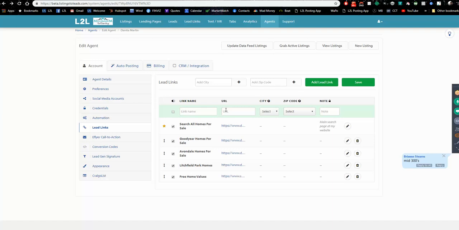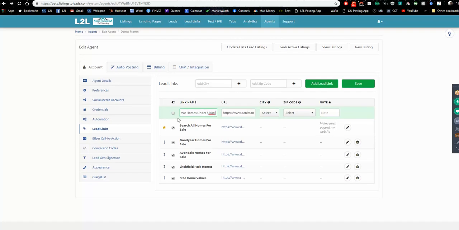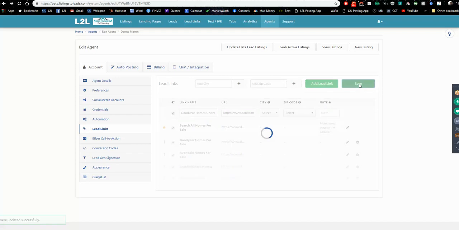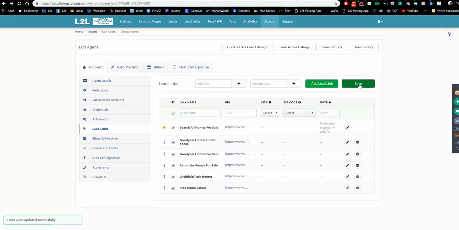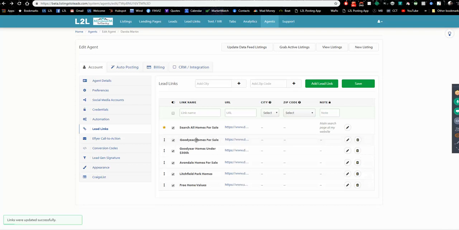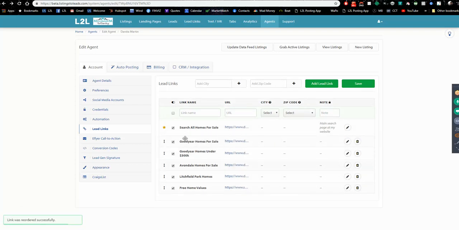So I'm gonna say here, Goodyear homes under 300K. And when I check it here on the left, it makes it a default link for all of my listings, right? And since you're saying that Goodyear is your number one area, search all homes is the biggest, broadest, and then Goodyear homes under 300K, and then Avondale. And do you do business in Avondale and Litchfield normally, or no? Like, what do you think? Yes. Okay, so we'll leave them there.